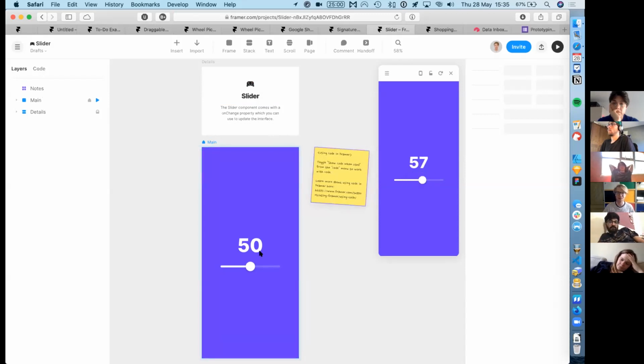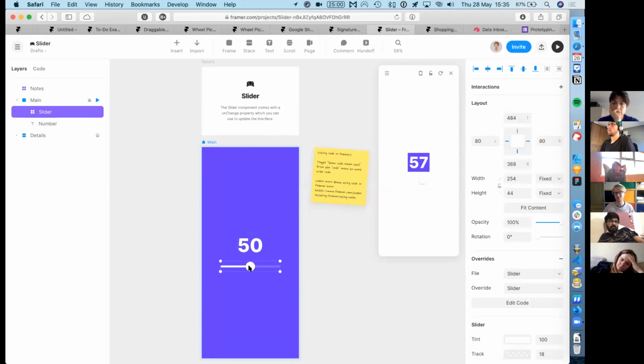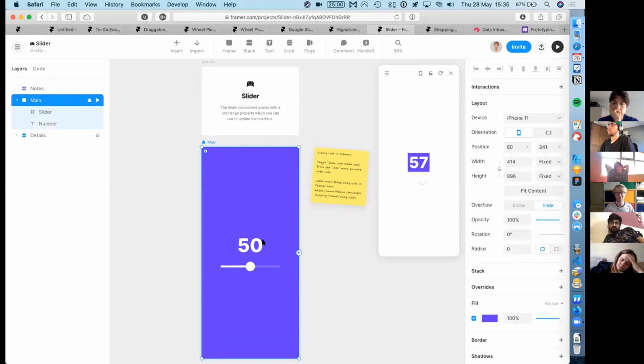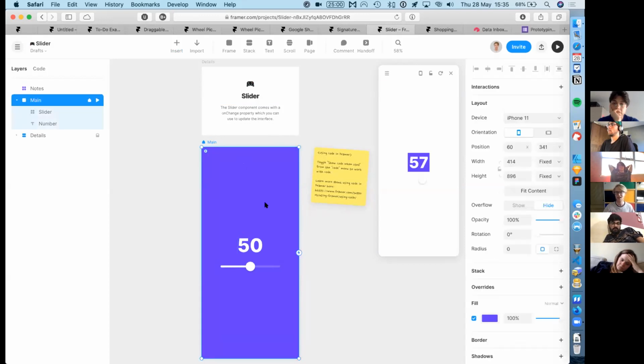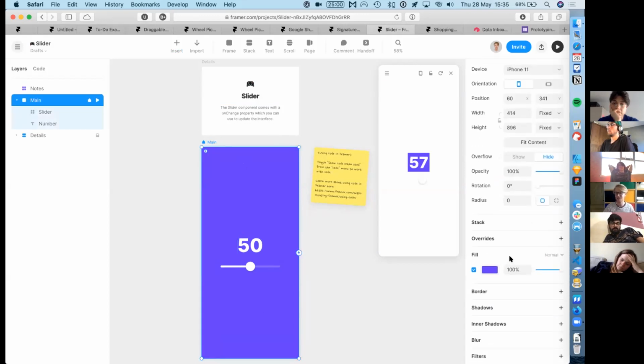So how this works is each little component, each design component that I have here, this little slider, this text box, even the frame itself, is actually a piece of code that you can interact with. So it works on two sides of the same coin. I can change it on the design side. I can also change it on the code side, and those can influence each other.